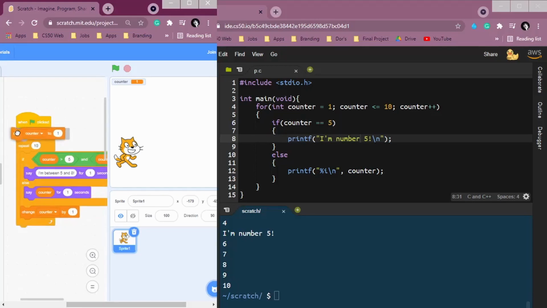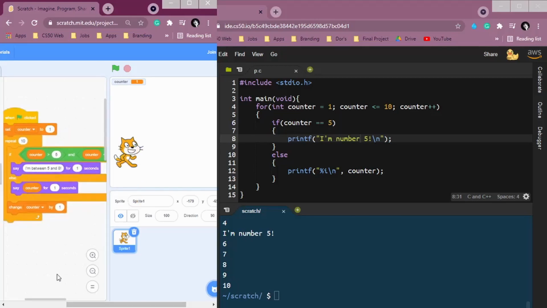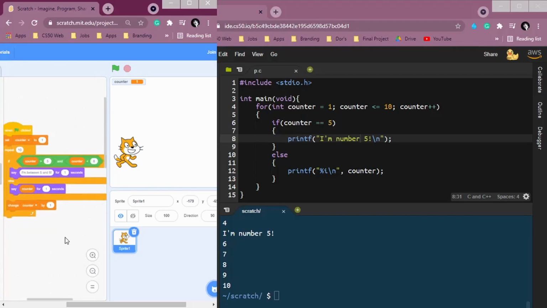Let me just change this set counter. Yes, I changed it here, but now everything is okay. So basically, now we're just checking one condition, but we can check more than one condition in the same if condition. So in here, for example, we have set counter to 1, as we're already doing, a loop that is going to loop 10 times, and we're checking if counter is greater than 5 and counter is less than 8, okay?